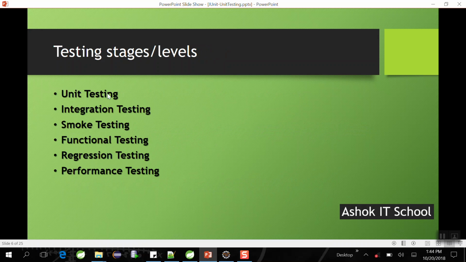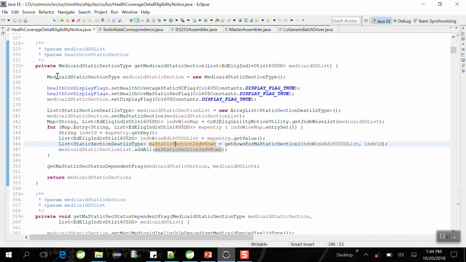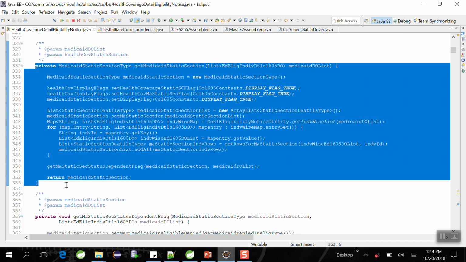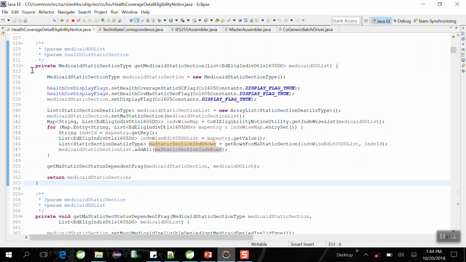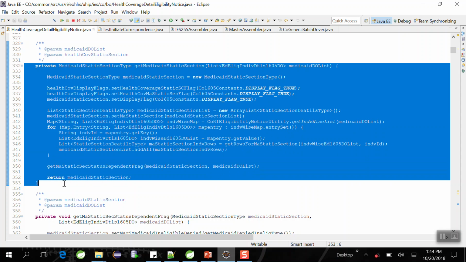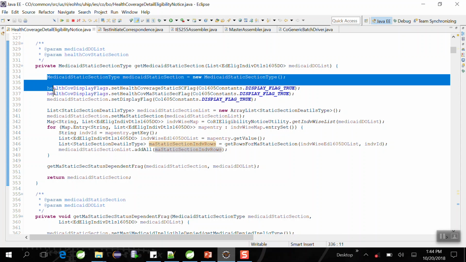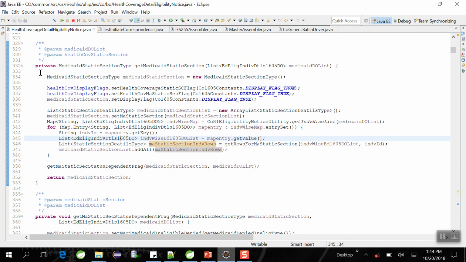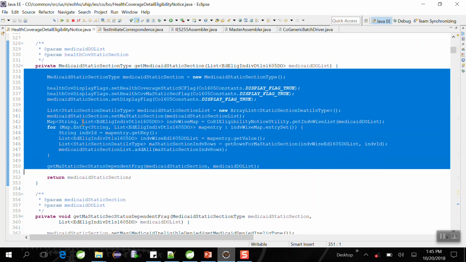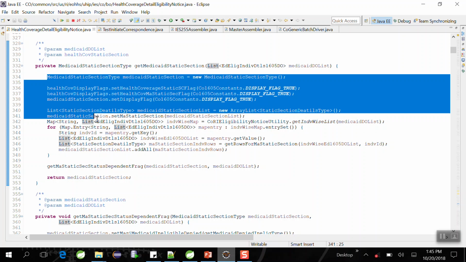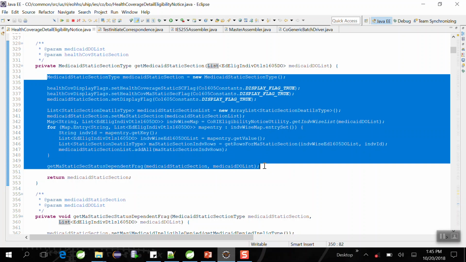First, unit testing will be done by the developer to test a unit piece of work. When I am working in a project, assume that I have implemented one method as part of one requirement. First, I need to check whether this method is working as expected or not. I will not check the end-to-end code from the front end to the back end. First, I will check the lines of code I have written in this method, whether they are working or not. So I am going to test only these lines in the initial stage. The process of testing this unit piece of code is called unit testing.